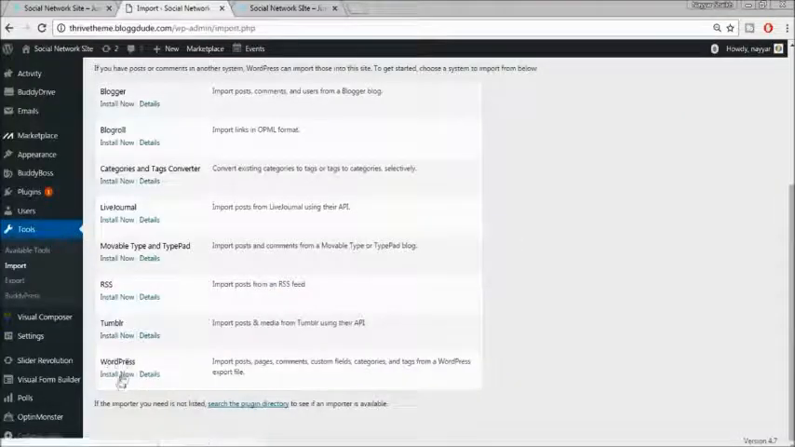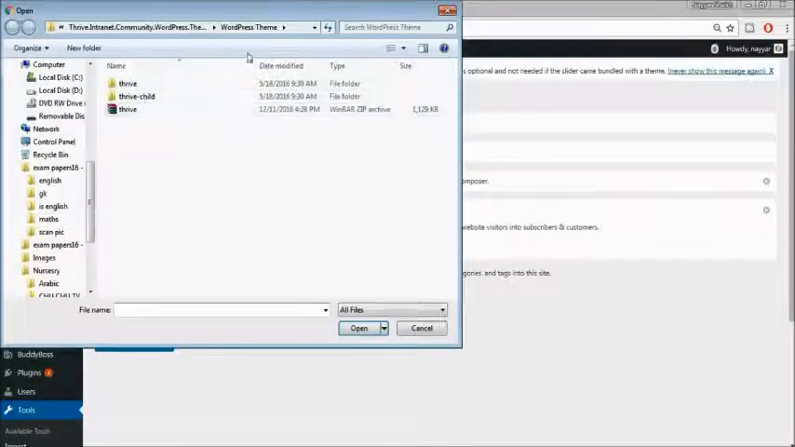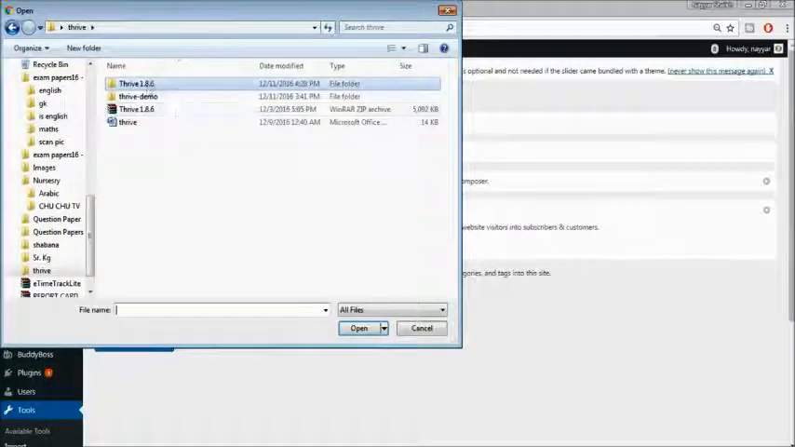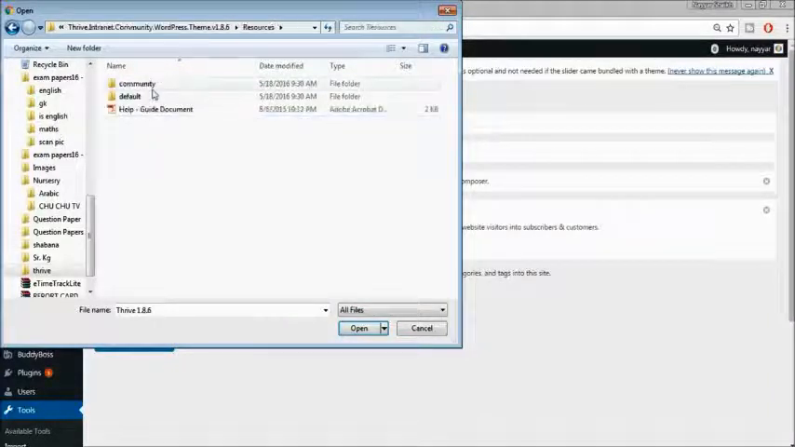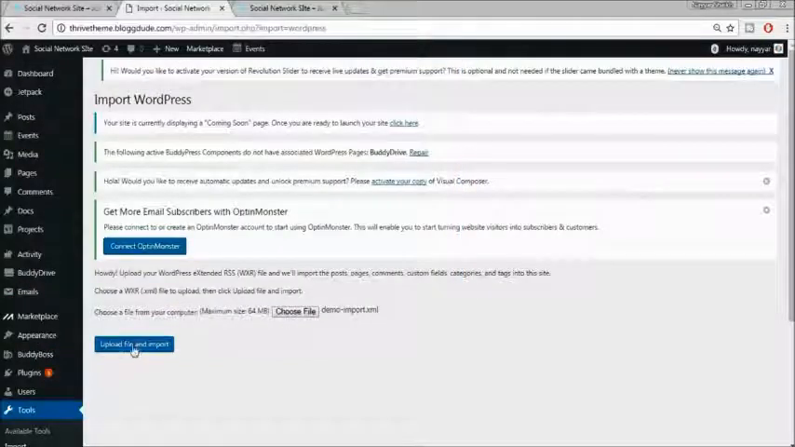Now at the bottom you'll see WordPress, so click on install now. Now click on run importer. Now click on choose file, and as you can see, this was the folder which we got when we extracted this file. So open that folder, and in the resources, in the default folder you'll see something called demo-import. So select that file and click on open. Now click on upload file and import.